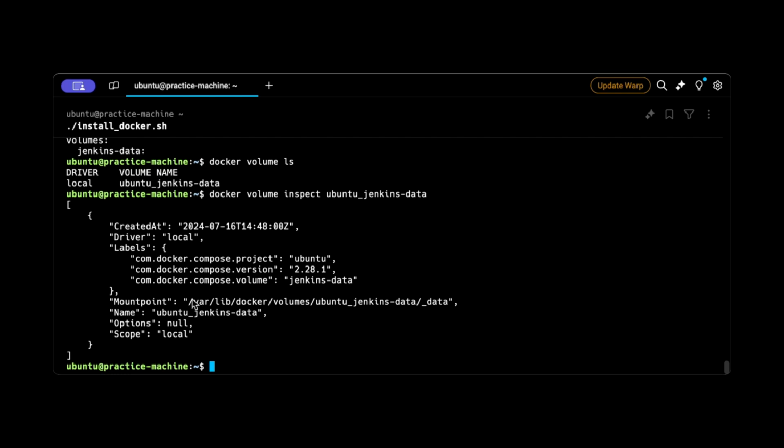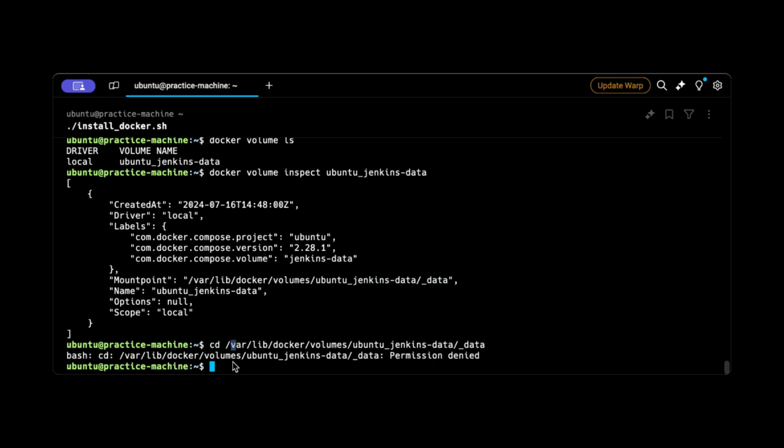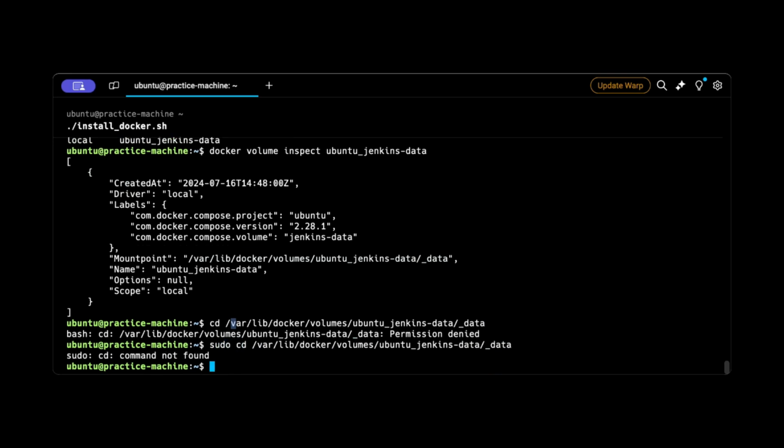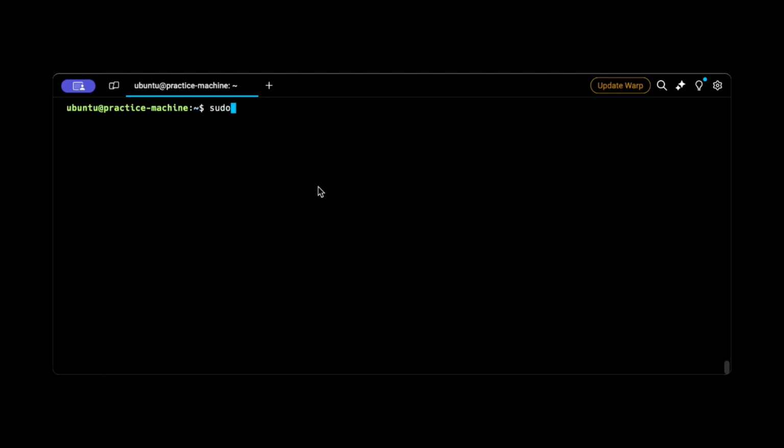So if we highlight this one and then cd into it, it needs sudo permission. So here, as we can see, when we try to go into this directory, it gives us command not found, and if we take off sudo, we will get permission denied. So we need to switch into the sudo user.